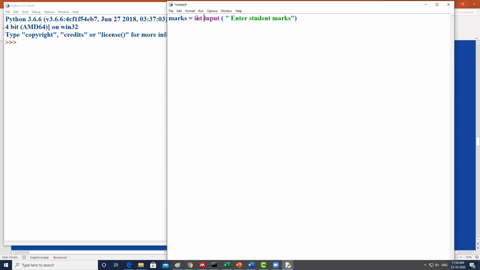But I want to apply some arithmetic operations, and arithmetic operations cannot be done on string values. Whatever the user enters will be returned as a string by the input function, and in turn I'm using the int function. That is, I'm going to typecast the string value to an integer so that I'll be able to apply the arithmetic operations.